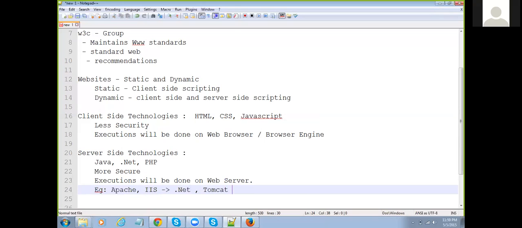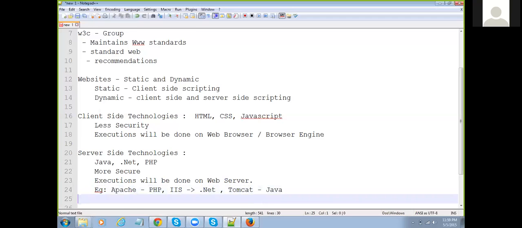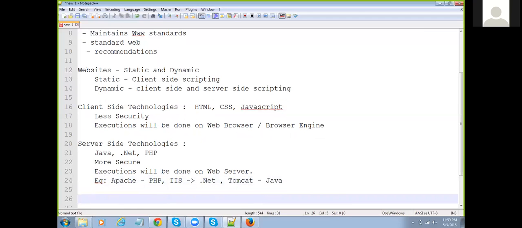And for Tomcat, you usually know it from Java. Java will run on Tomcat, and Apache can usually run PHP or .NET or Java. The beauty of Apache is that the PHP language can run on IIS, Tomcat, and Apache. That is the biggest advantage when it comes to open source technologies. Forget about that as of now.